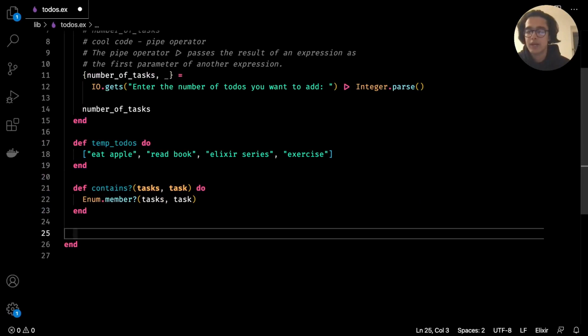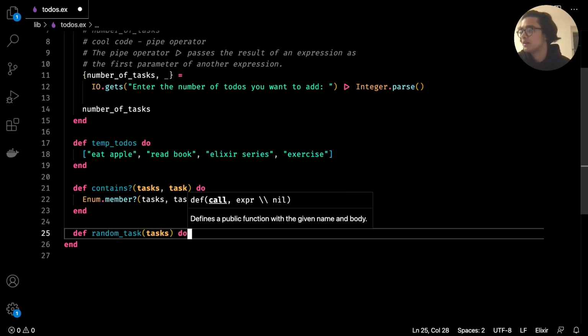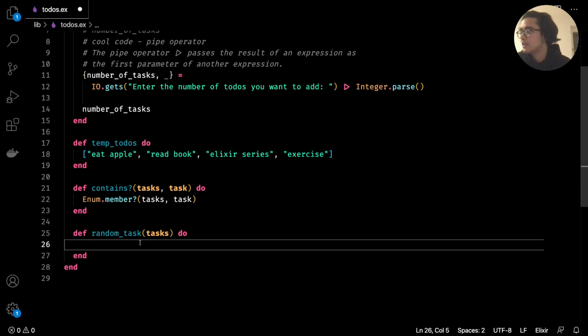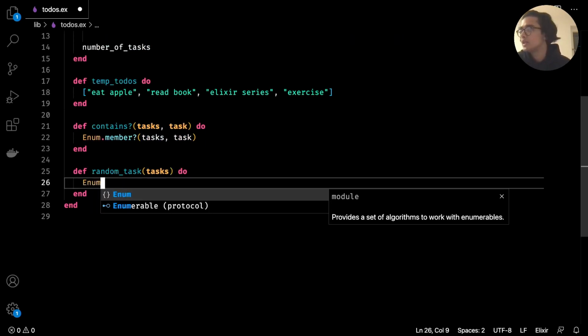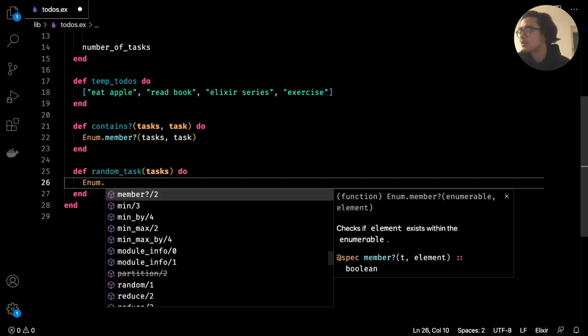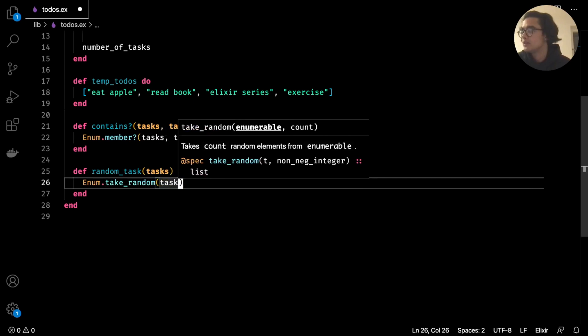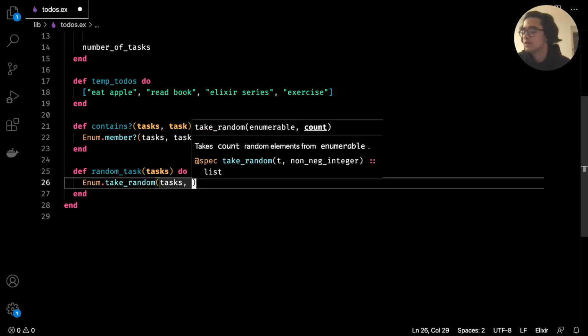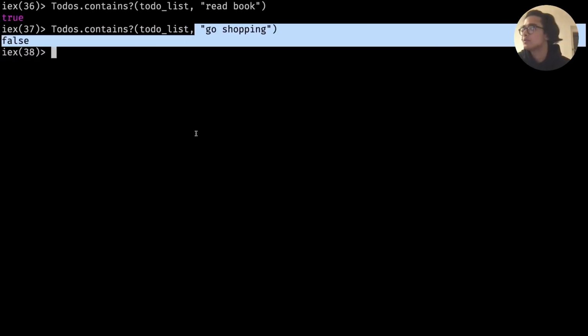So let's create another function and we'll call that random task, and then we'll just pass in tasks. So we're passing tasks in again, and we can use Enum.take_random, and this is where you'll see something interesting. So we say tasks and let's say 1. And let's go and try that out. So let's just recompile.